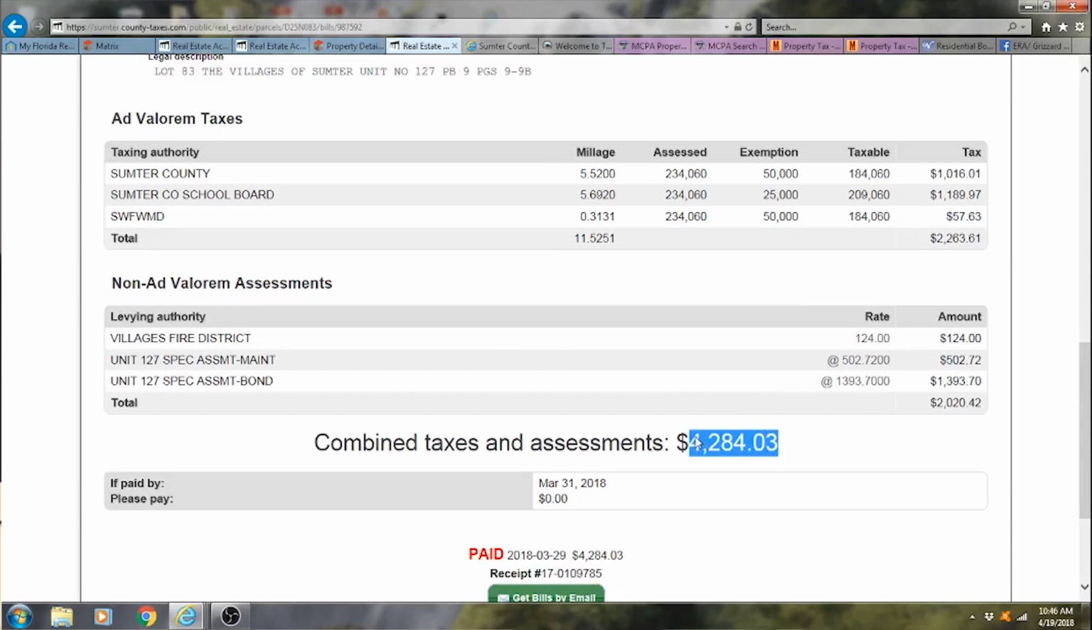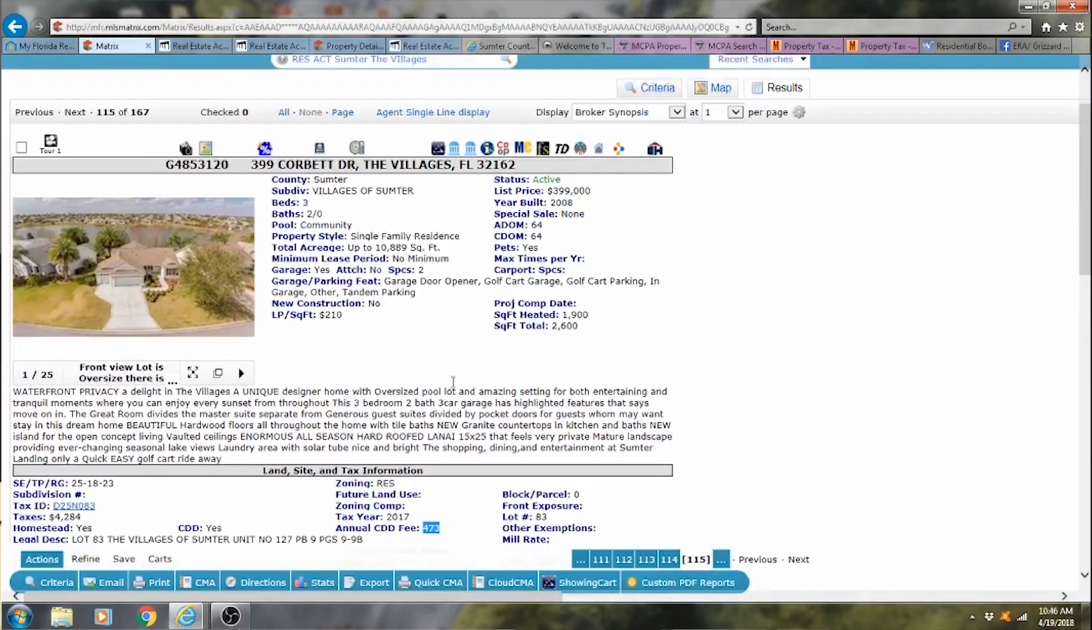Some agents won't add both assessment and taxes together like I do and like this person did. They'll just separate the taxes out in these listings. I'll see if I can find one like that.